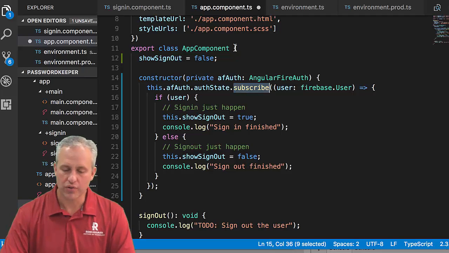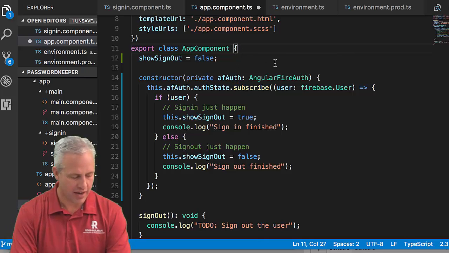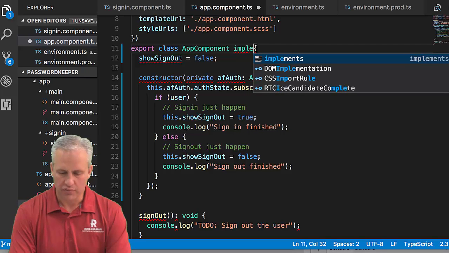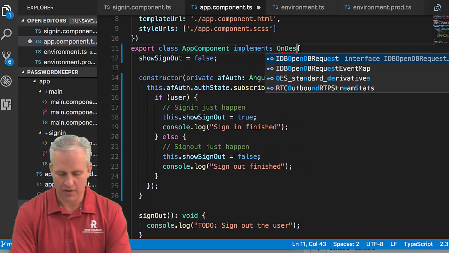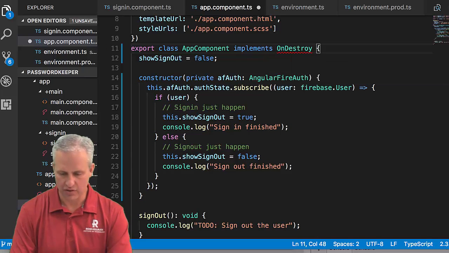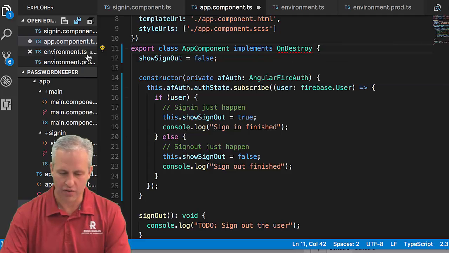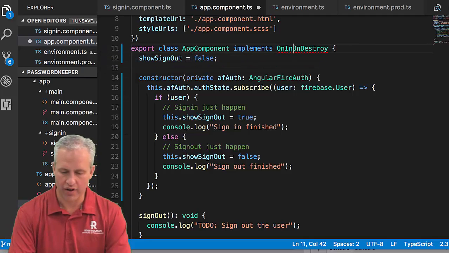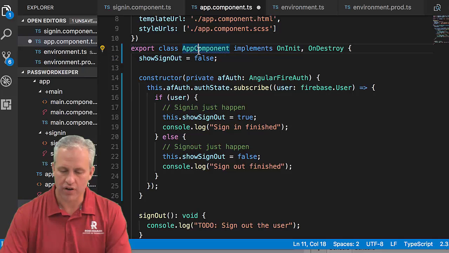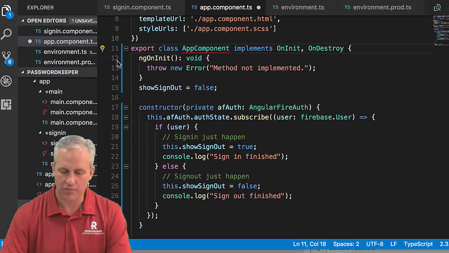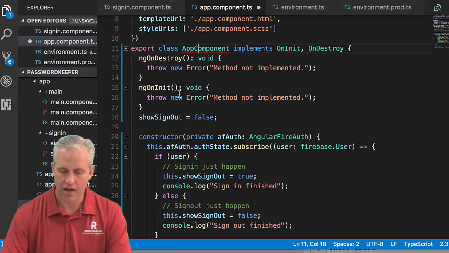Another thing we should do, and what the heck, I'll be good today, is whenever you subscribe to something, you should plan to unsubscribe from it. And one of the best things to do is to put things into ngOnInit and ngOnDestroy. So I really should have both OnInit and OnDestroy. What you typically do is your subscriptions within OnInit. So you can see that it's mad that I don't have the appropriate methods. And then undo them within OnDestroy.